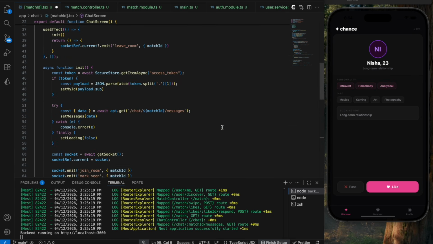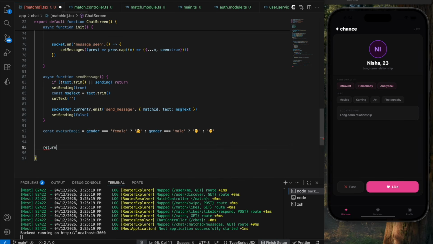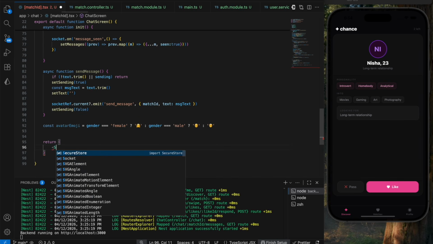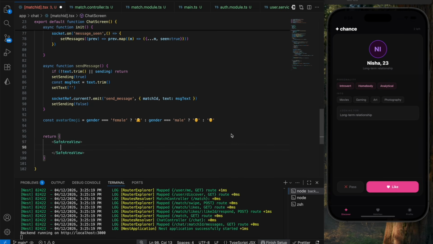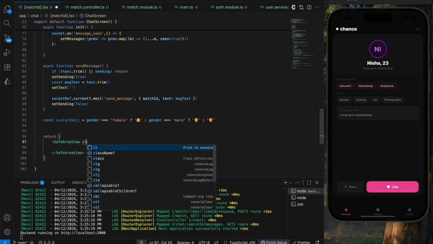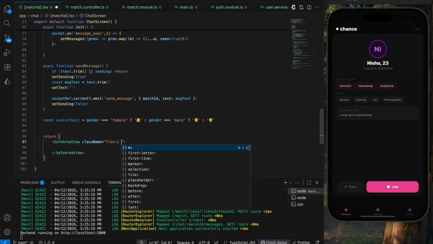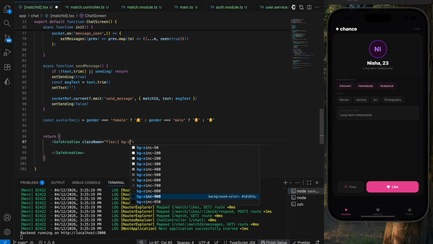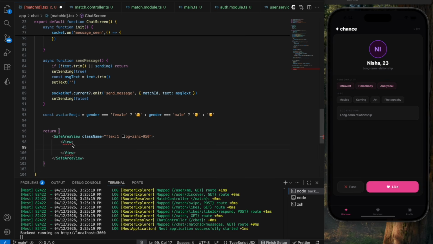Once that's done, here we can try to return the design, that is your SafeAreaView. So here I'm going to say return your SafeAreaView, import it from safe area context, pass on the class name, that is going to be flex-1, and then bg-zinc-950. Let's provide the header over here. I'm going to say View. So yes, import View from React Native.